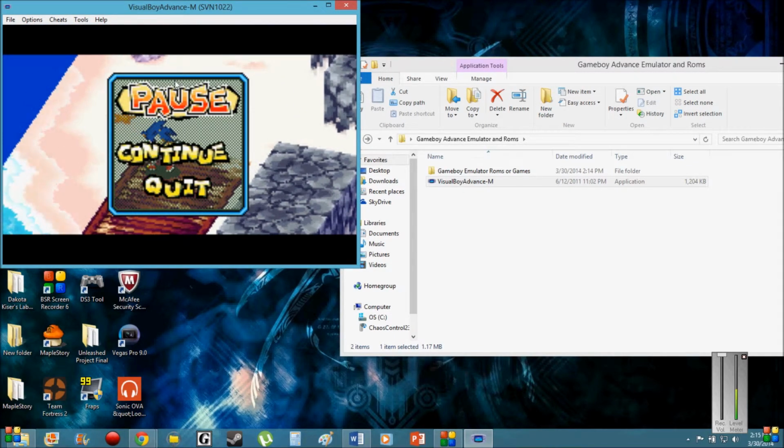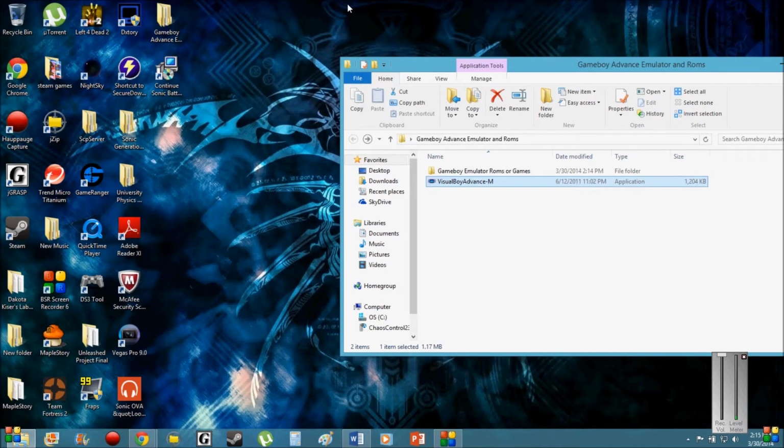Alright, I hope everything worked out the way it should have. This is basically how you install the Game Boy Advance emulator and how you install the Game Boy ROMs for the emulator.